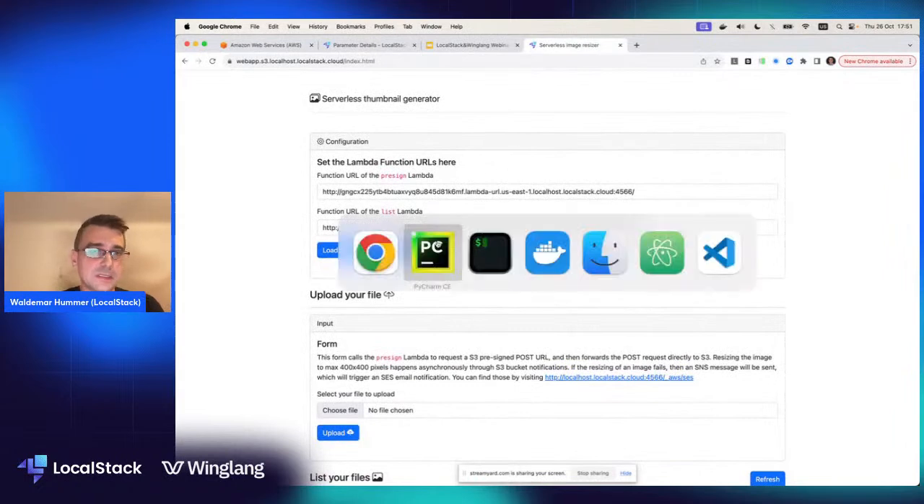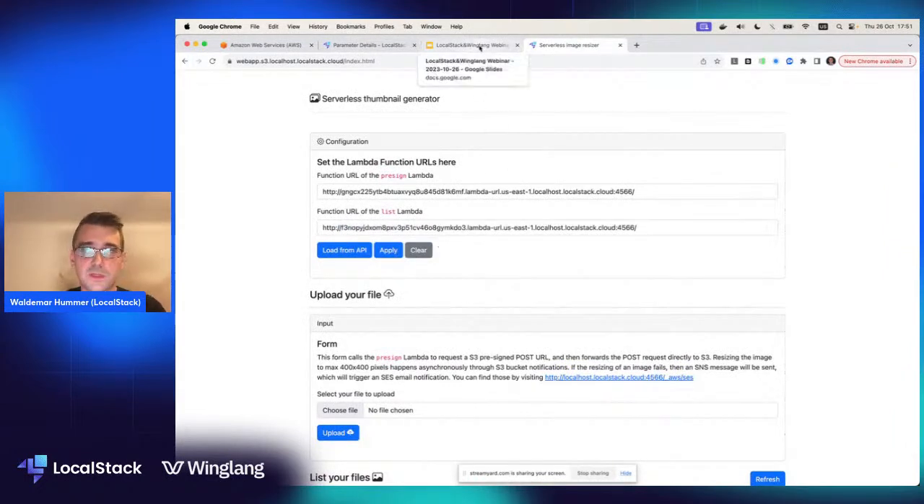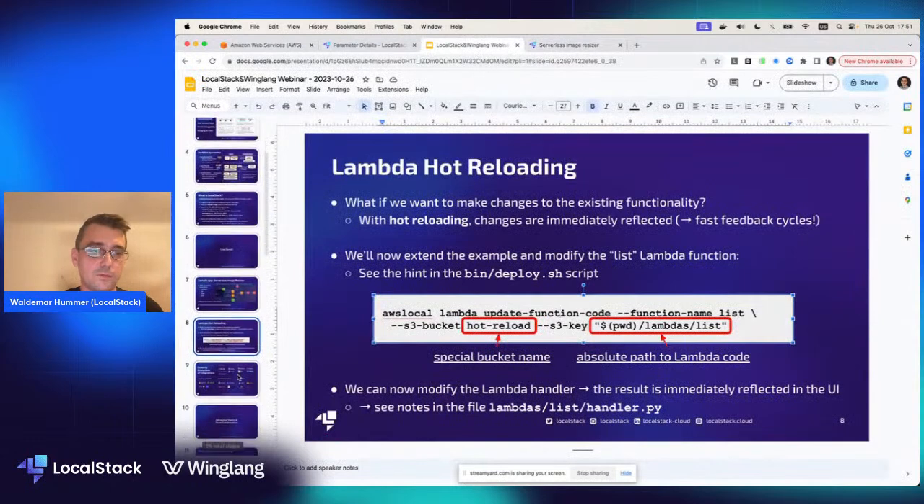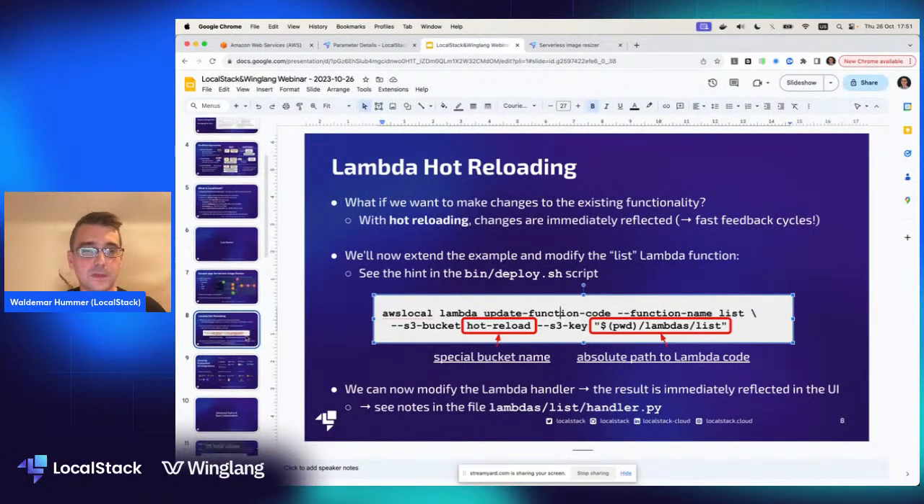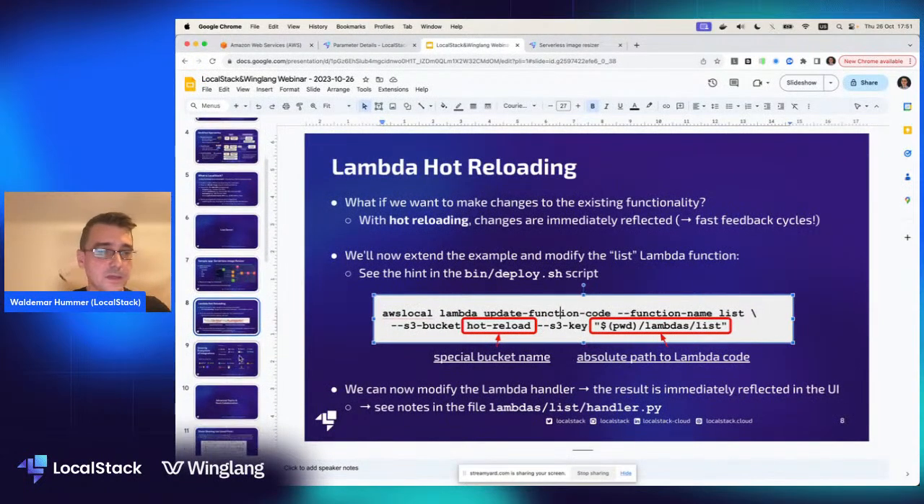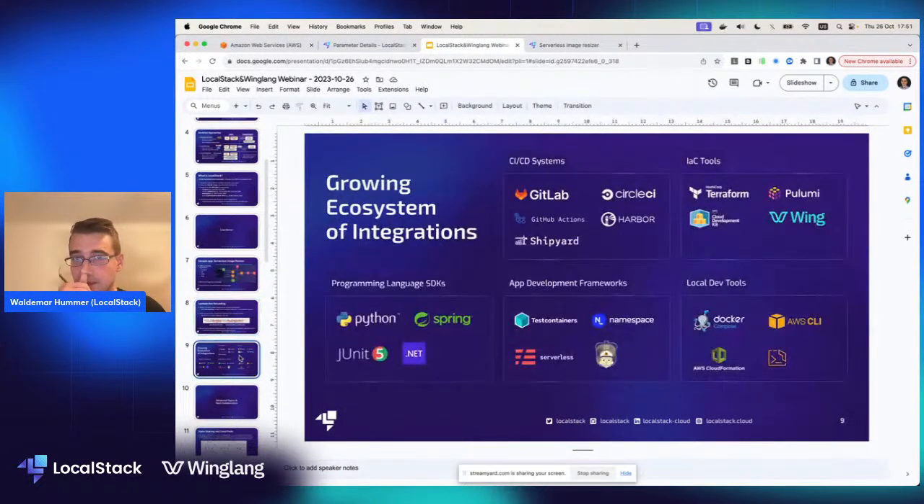Okay, nice. So this is kind of just briefly showcasing our Lambda development and debugging and hot reloading mechanism. Now the other thing, as briefly mentioned before, we were using AWS Local in this sample, which is a very basic and crude approach to create resources, but there's also various integrations that you can use in LocalStack.